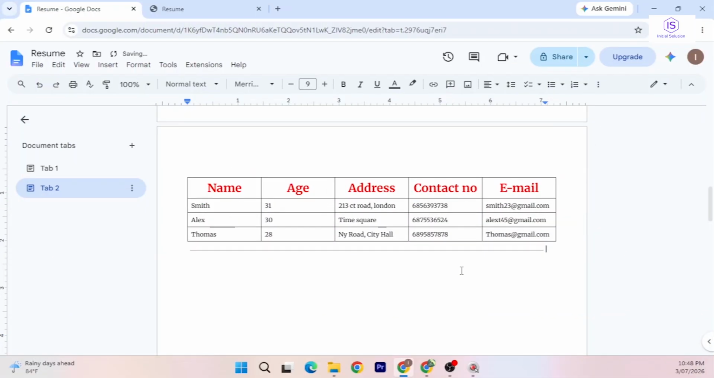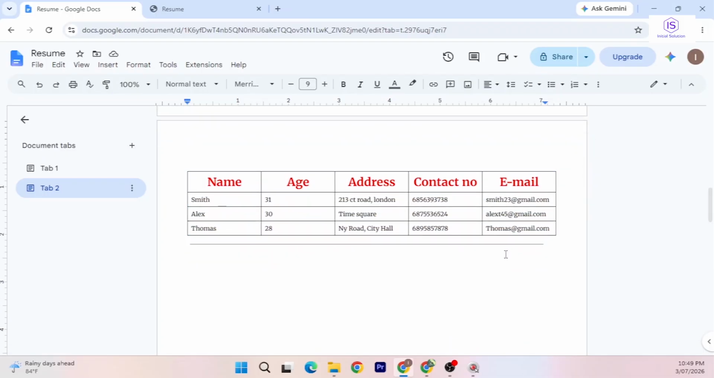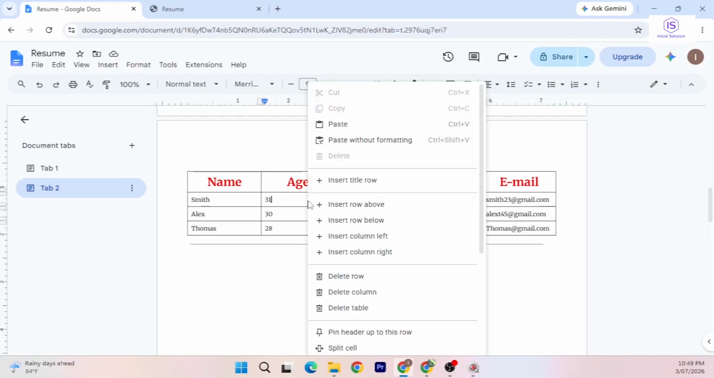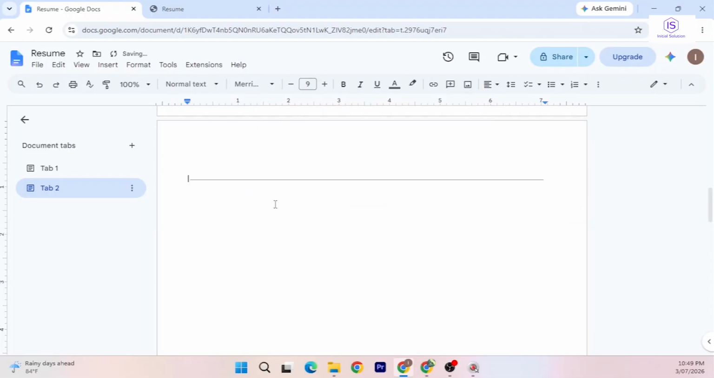At first, open your document. Then look at the table you want to delete. Click anywhere inside the table and right-click on your mouse. A drop-down will appear. From here, click on Delete Table. And that's how you delete a table in Google Docs.